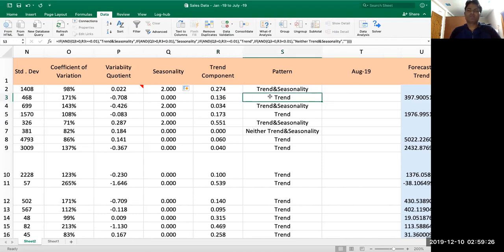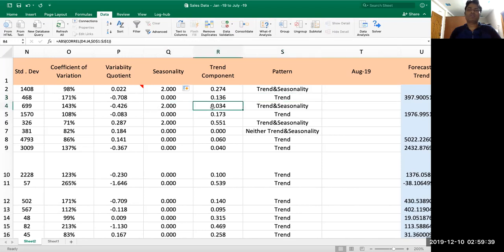So this data is being categorized as trend based forecast. We are going to implement trend based forecast. We're not going to include any seasonality on them. Here, if you look, seasonality is 2 and trend component is 0.034. So we are going to include it in our trend and seasonality category. Right here it's 0 and it's 0.173.